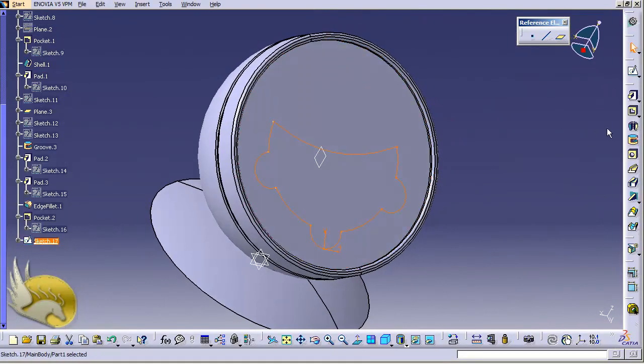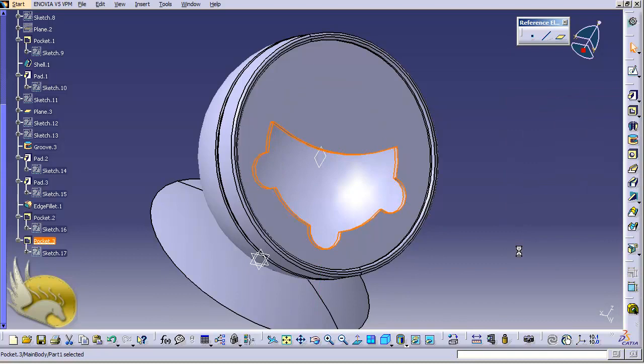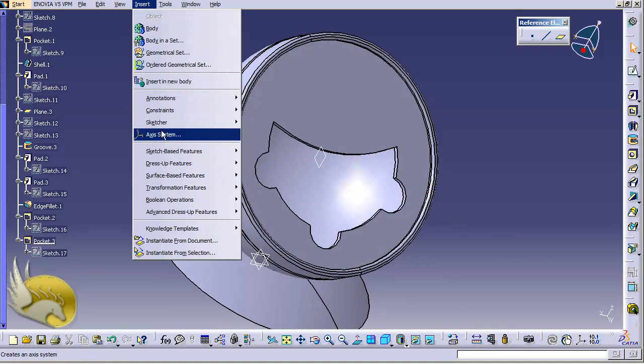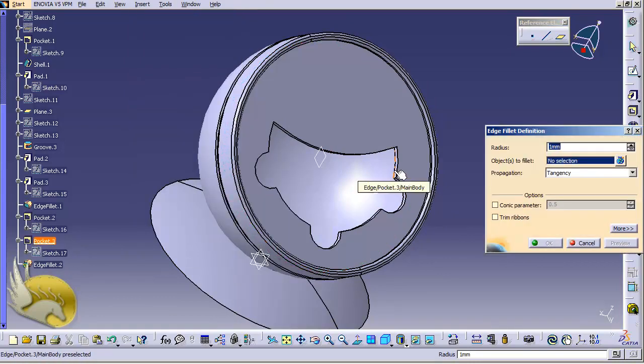Select this profile to pocket, click the pocket tool, and add about, for example, 5 millimeters of pocketing. Click the preview, that's okay, click OK. Now you can add some other things, such as selecting the edge fillet and select this inside edge.